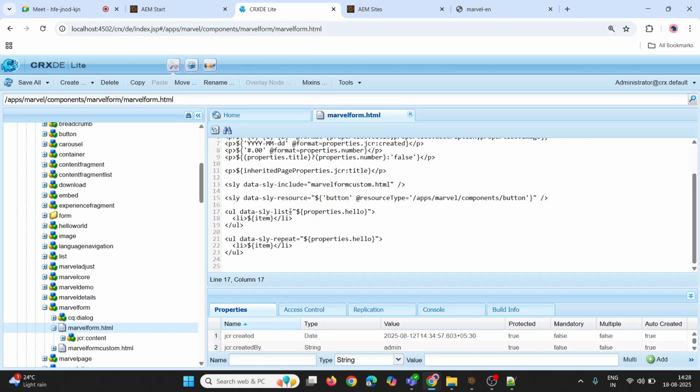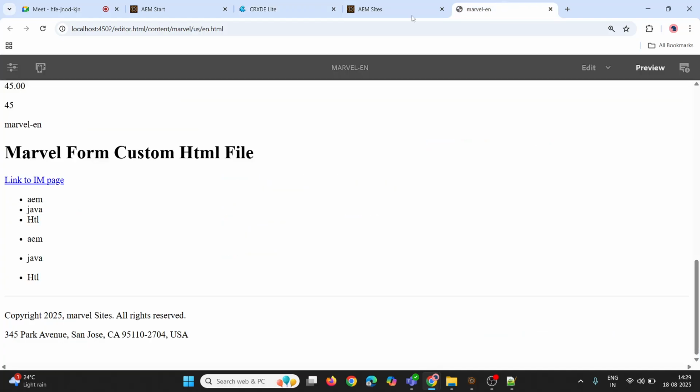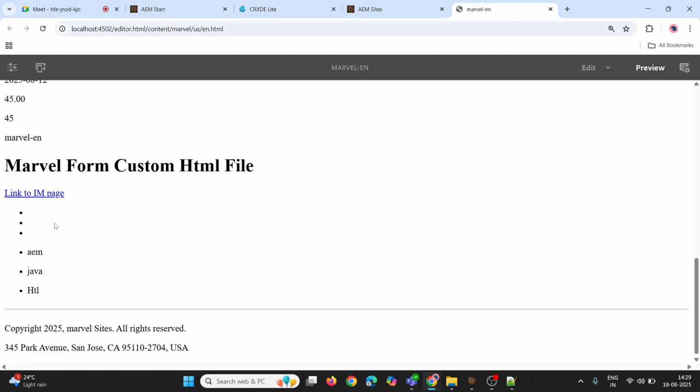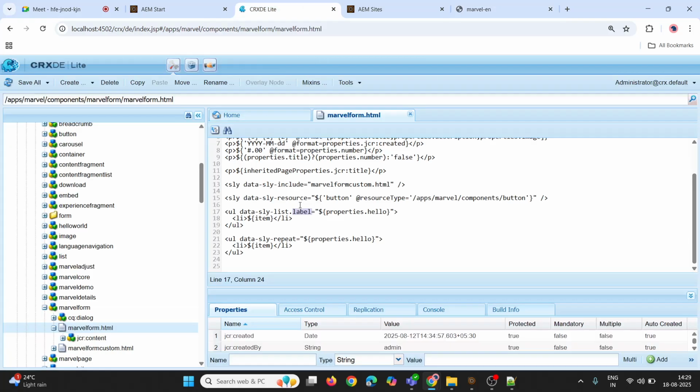So now data-sly-list dot, I'll specify it as label. Okay, so data-sly-list.label. Now if I try to refresh, whatever data is there inside properties dot hello, this entire data will be stored inside this label. If I refresh, inside item we can't find any data now. It is repeating three times, but inside item we can't find any data. Why? Because the data is entirely stored inside this label only.